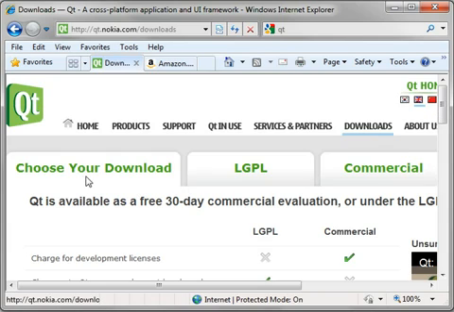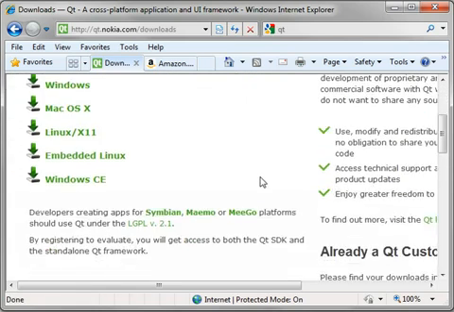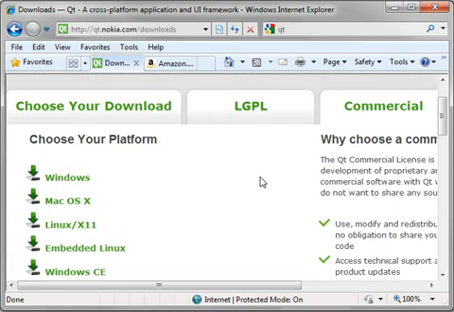Now, if you go to the downloads, you'll notice there are two options, LGPL and commercial. We're going to explain what these two mean real quick. Commercial is if you're developing a commercial application. You're a big company, you're going to develop software that's going to change the world, and, well, you need to pay Nokia for this. Now, I pause because I know some of you are going, I don't want to pay anything. Well, you don't have to.